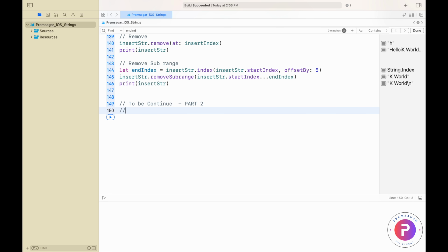Substring, getting a part of a string. We can get a substring from a string by using subscripts or a number of other methods. For example, prefix, suffix, split.